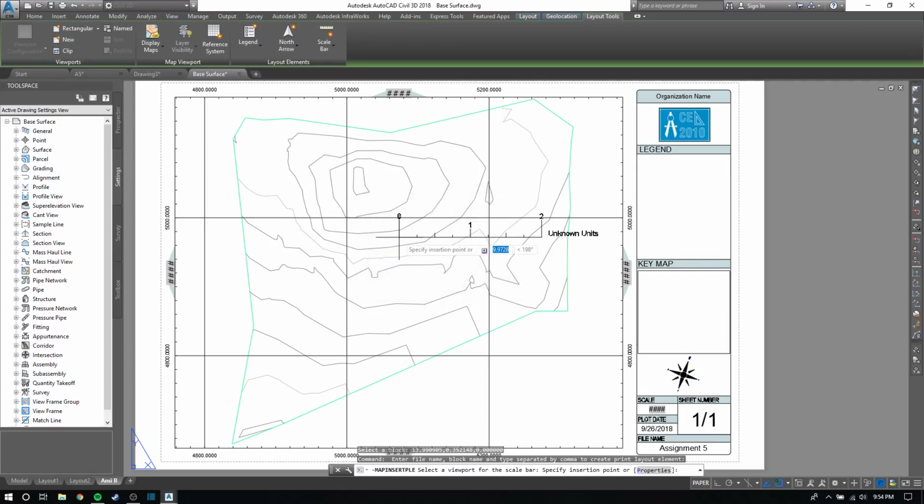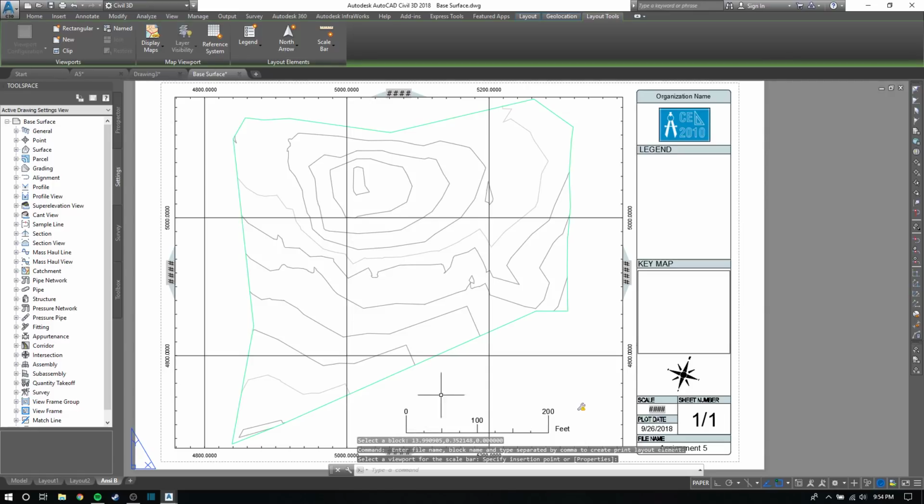What it wants to do is show 2 ticks that you can see here. So it wants to show 100 and 200. That's what it was going to do before, is put out 104 and 208, and it would be just a little bit longer. But we want to do it every 100 feet.